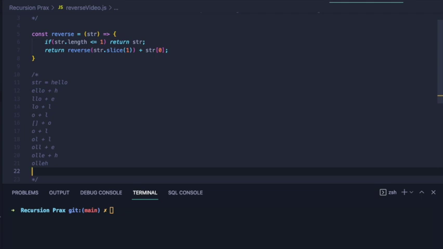So once you get your head around the idea of not being able to fully perform all of the functions until you reach the end, until you run out, so to say, and then build it back up, that's when these things start to make a little bit more sense.